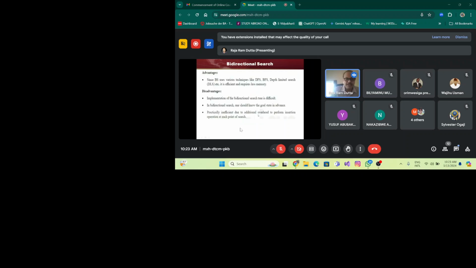It is used for specific applications. It is not widely used like BFS and DFS; this type of search is used for specific cases. The advantage of bidirectional search is that it uses various techniques like DFS, BFS, or depth limited search. It is efficient and requires less memory.